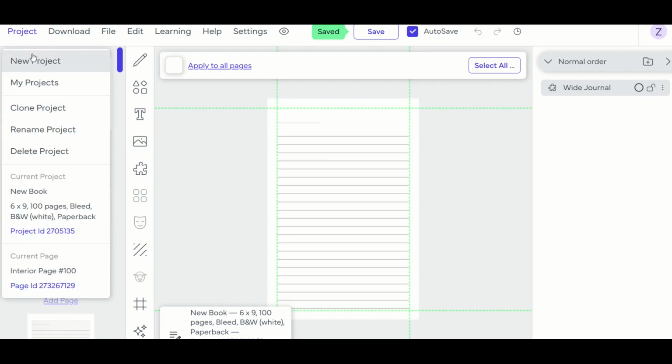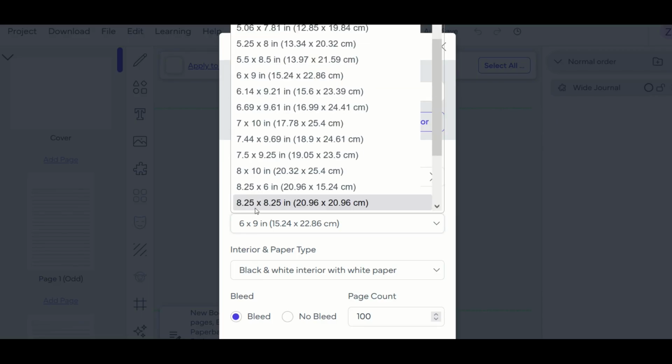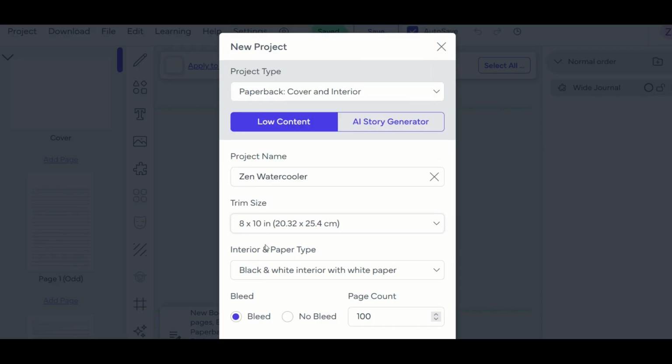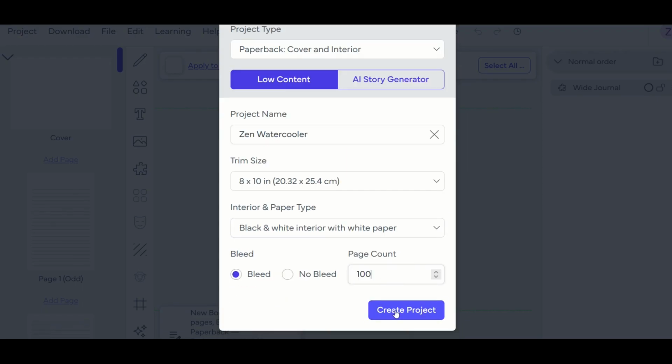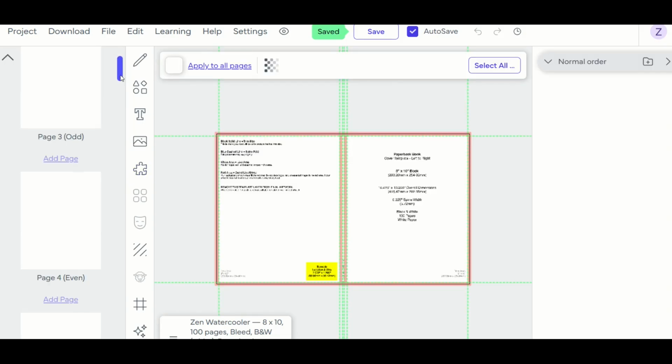So the first thing we're going to do is go to Project, New Project, and I'm going to create a book here called Zen Watercooler. My trim size is going to be, let's say, 8 by 10, and I'm going to do a page count right here. So I'm going to start off with 100 and I'm going to click Create Project. So from here, we're going to see a cover, and then as I scroll down on the left-hand side, we're going to see 100 pages now pop up.